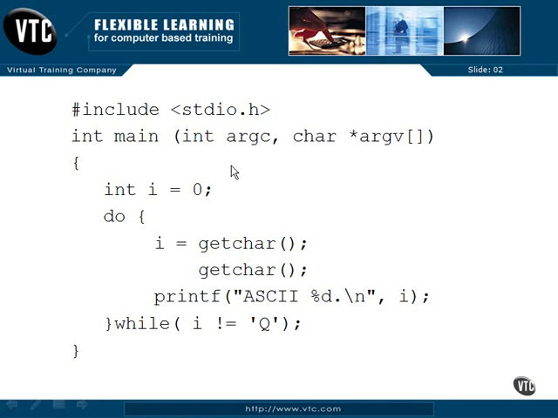Here's an example of some code. Normal headings up here, standard I/O, and all the usual things we've looked at. And now we're going to do a getchar, throw away the carriage return again. We need our second getchar. And we're going to print out the ASCII, the American Standard Code for Information Interchange, value, the decimal value of this character that we brought in from the keyboard. And that's going to be i down here. So we're going to print out the decimal representation with %d, while the i is not equal to a capital Q for quit. And that's, remember, a character constant, has single quotes around it.